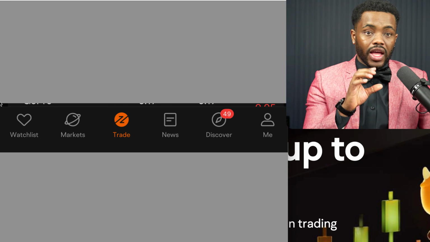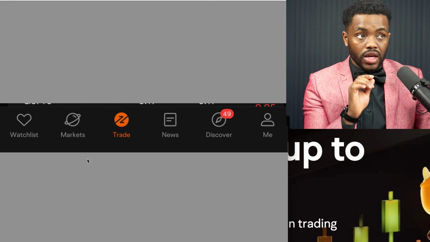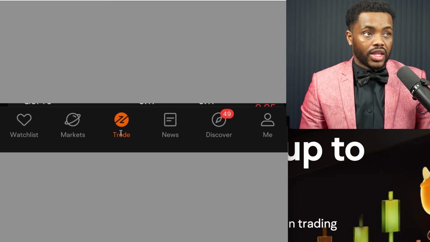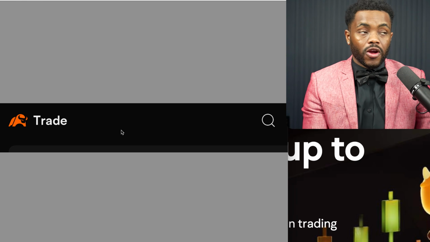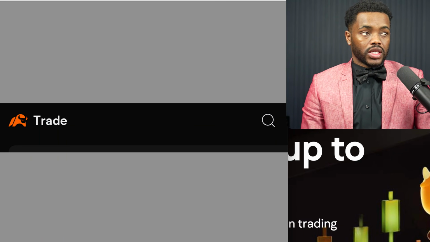At the bottom of the screen, you're going to see watch list, markets, trade, and many other options. You're going to click trade. Then at the very top, you'll see it say trade. What we are looking for here is the search bar, because we have to find a stock or an ETF or an equity that we can trade so that we own it. Then we can put a trailing stop loss on it to protect us so we don't take too many losses.